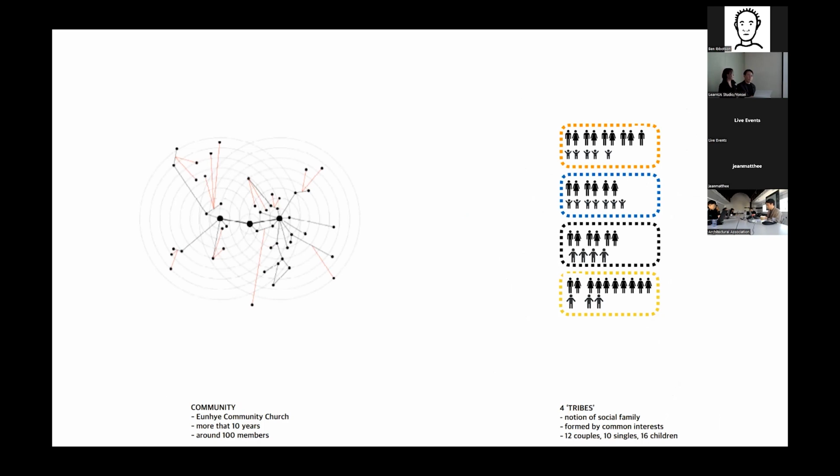And it started from 3 key members from a church they attended together. And it grew like this, and around 100 people now. And among them, 50 people decided to live together. And they formed 4 tribes, as you can see, as a residential unit for this new home. So it's called tribe. It's like a social family.